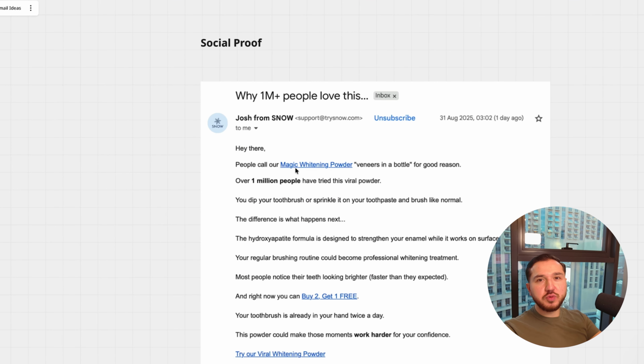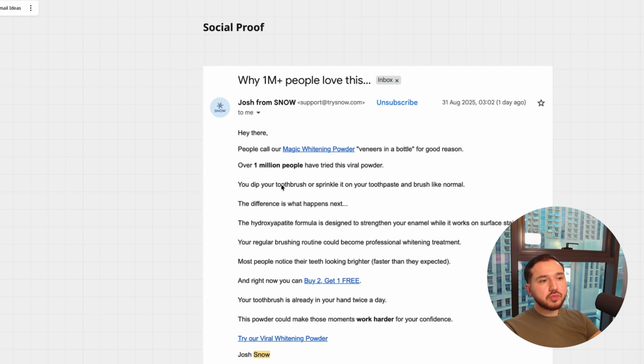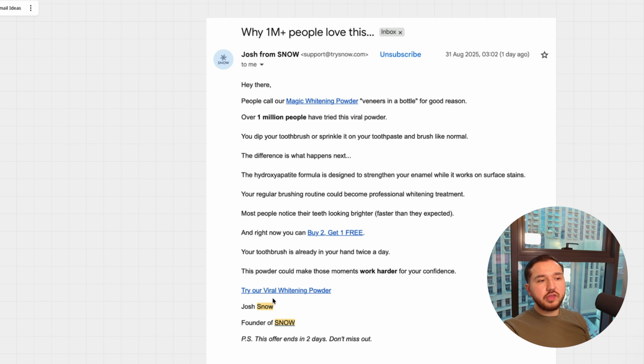The fourth email is also from Snow, and it uses the social proof angle. And they've used a really good subject line, which is why 1 million plus people love this. And the email starts with mentioning the product that they want to sell, restating the social proof over 1 million people, then mentioning the benefits of the product, going into the close, and right now you can buy 2, get 1 free. Then they are following up on it and they're saying why you should buy it.